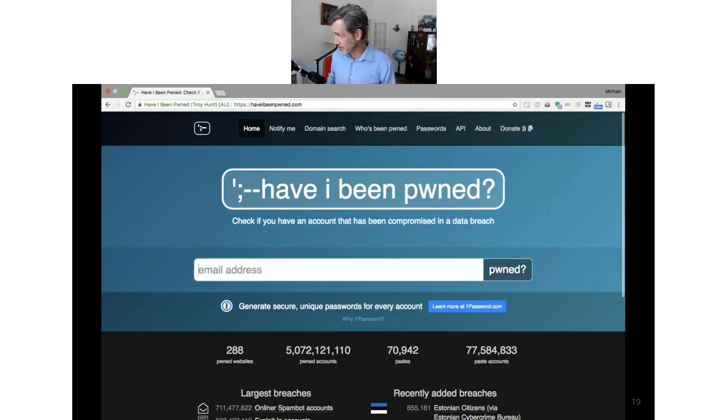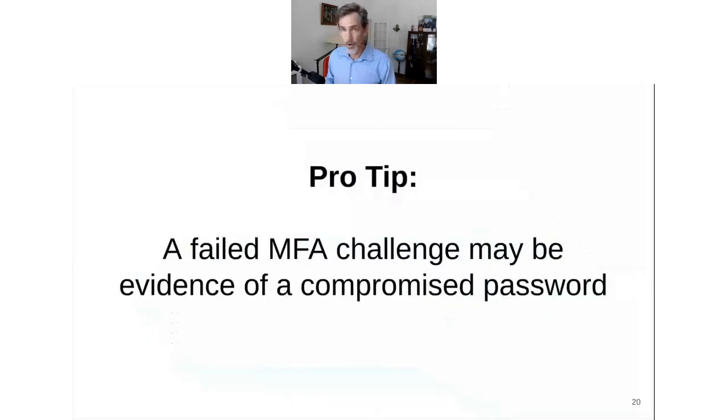The same person who publishes this website has an API that's available. It can be integrated with Active Directory. It can be integrated with Microsoft 365. You can use these types of tools to prevent people from using passwords that are known to have been breached.